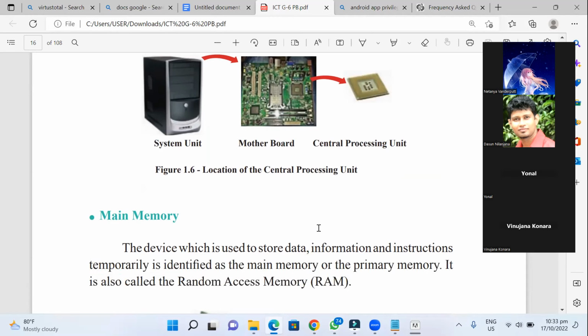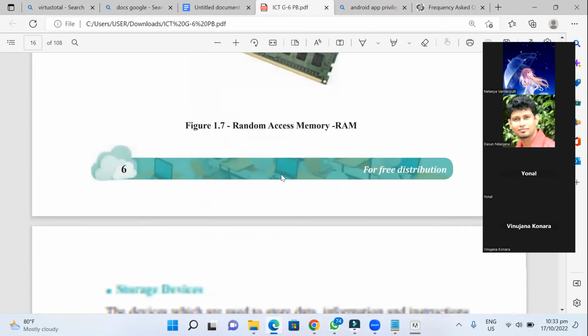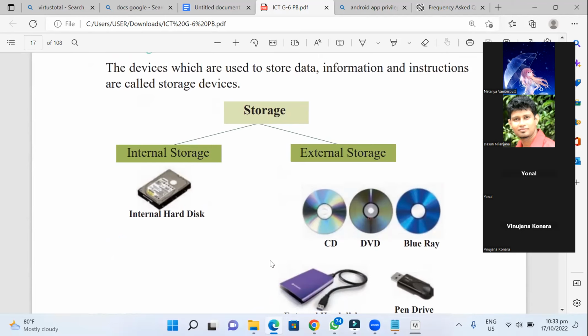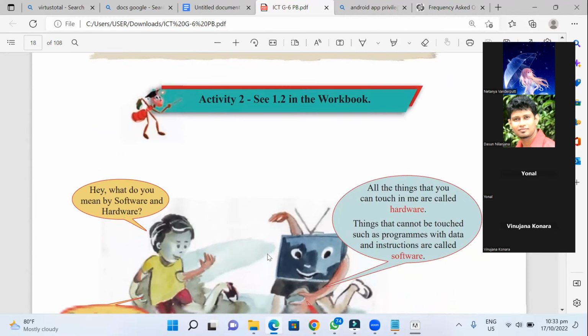Okay. Then the main memory, it is random access. This is the temporary memory that the computer has. Then storage devices, we just discussed them. And what are the internal and external communication devices, like routers, modem, NIC.